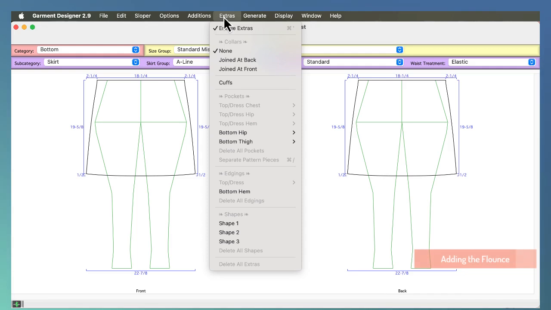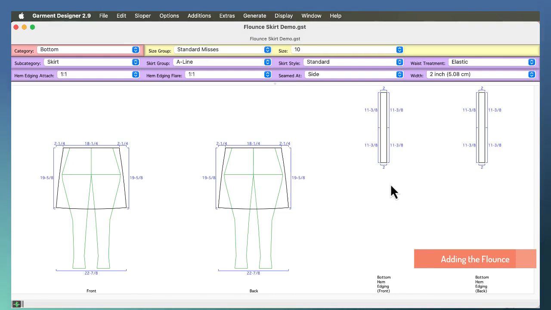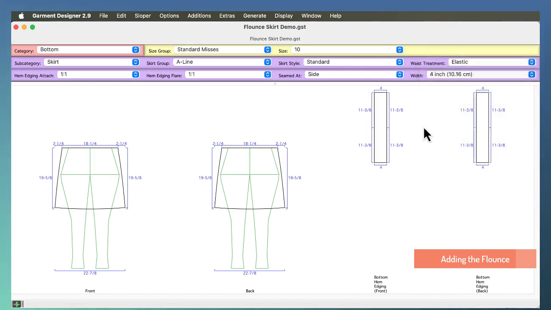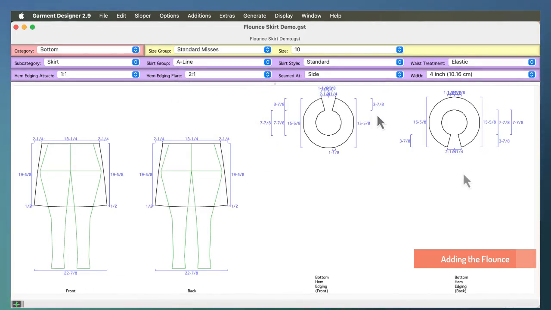So I'm going to go to the extras menu, go down into the edgings section and go to bottom hem. The software has now measured the length of the front and the length of the back and given me a 2-inch wide rectangle for each. So I'm going to make it 4 inches, and I'm going to then flare the piece. I'm going to flare it 2 to 1. So here you see the inside of the pattern. It matches the front perimeter of the skirt. You would cut 2, join them at the side seams, and put that around the entire outer skirt.